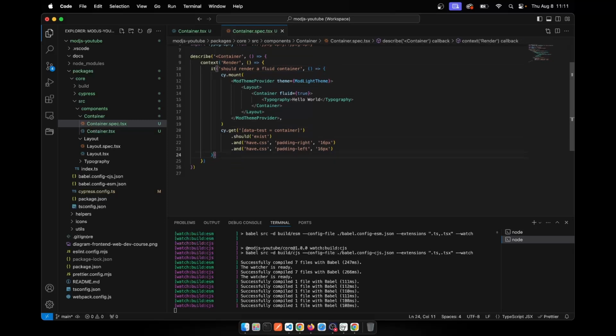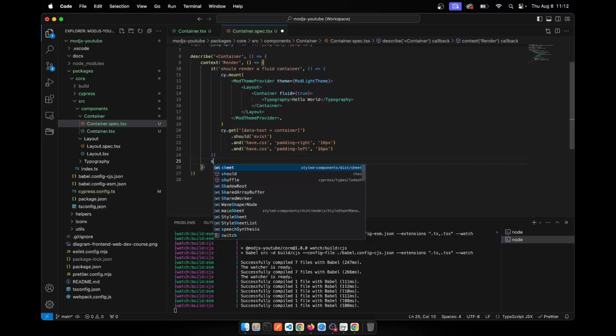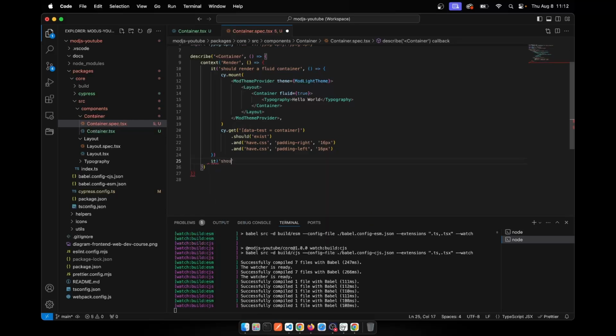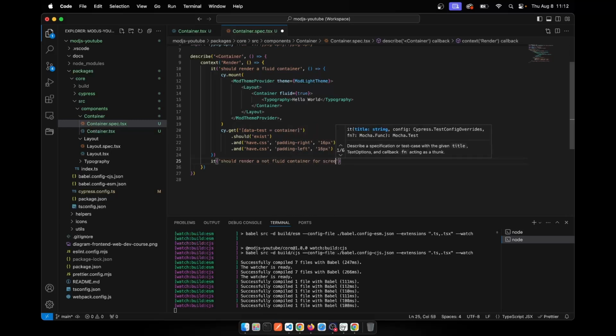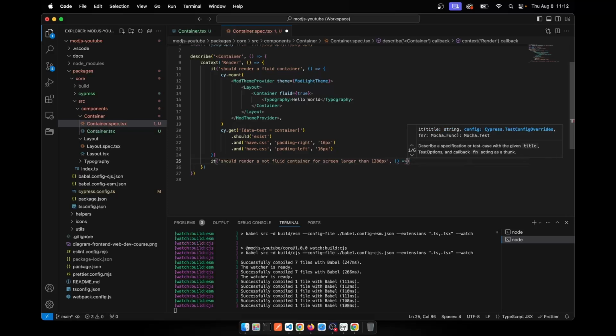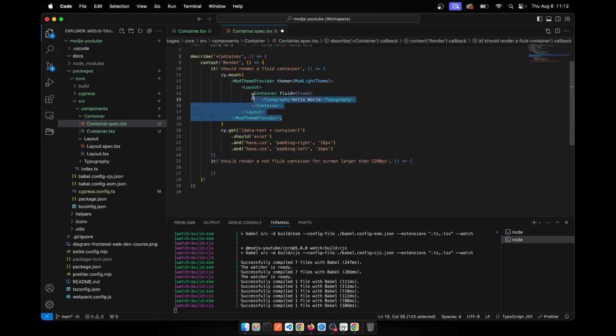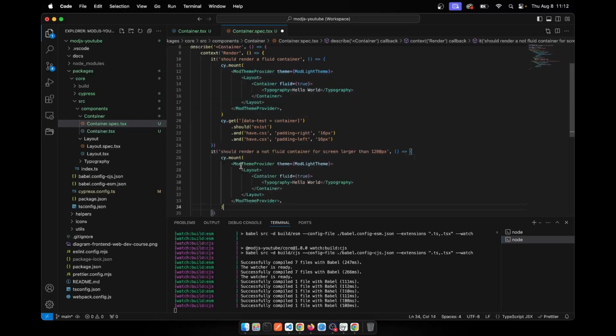Let's also write a test for the not fluid container, okay? So it should render a not fluid container for screen larger than 1280 pixels, okay? And let's just copy and paste this mount here. Side.mount, let's mount that container.